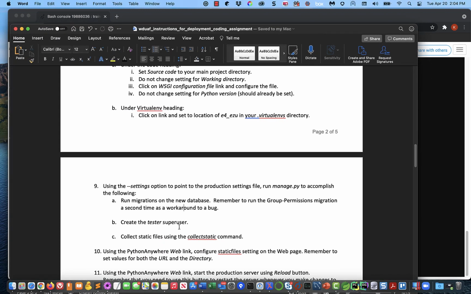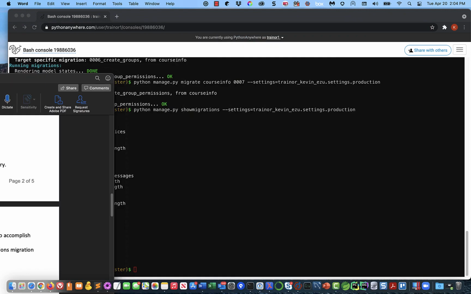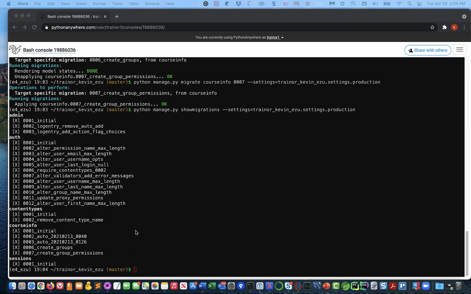All right, what's the next thing I want to do? Well, I want to do 9b, create the tester super user. Okay, it's really important to do this here because of the password that we've been using with tester, this secret in parens. If you try to fool around with the tester user when you're in the admin app, it won't take that password for the tester in the admin app, but it will take it here using manage.py.